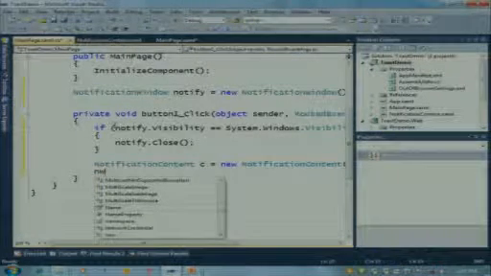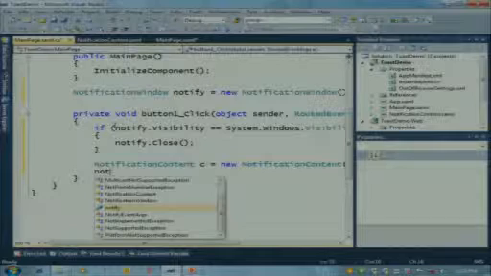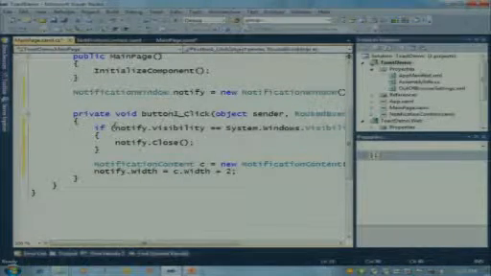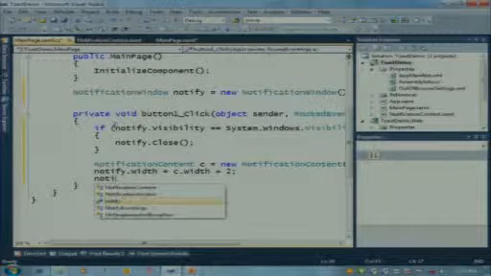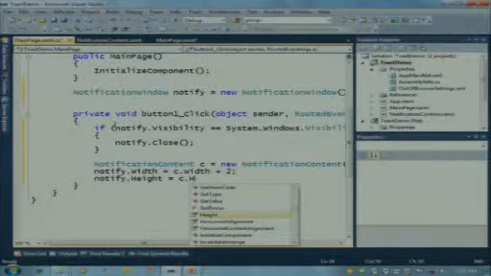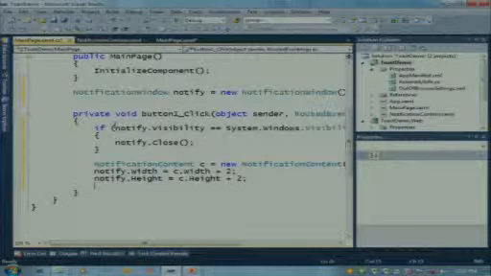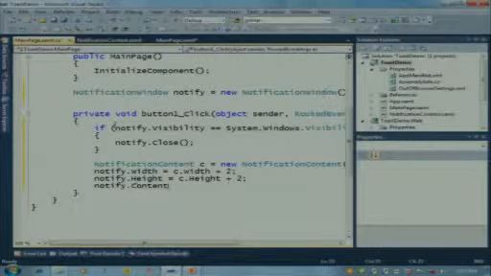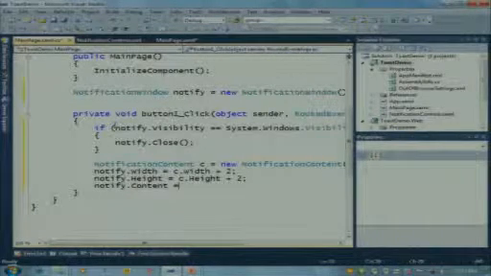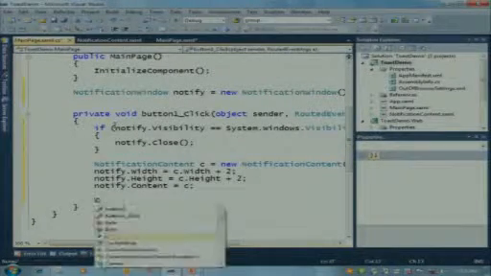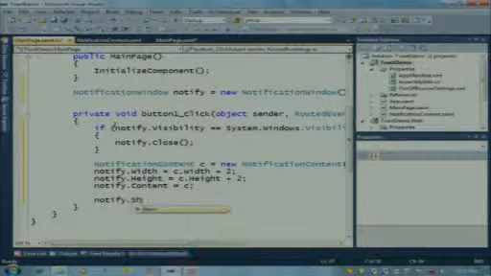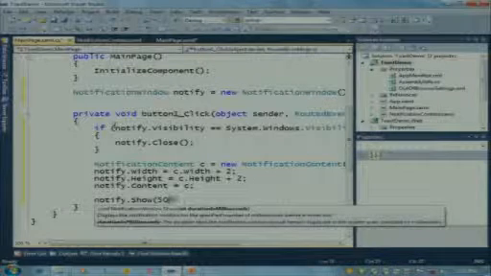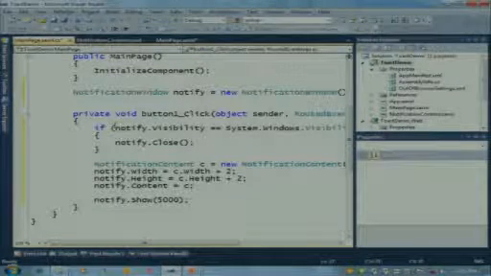So let's set the notification window width to be my content width plus a couple of pixels for the border. And likewise, let's do the height. And we'll make that the content of my notification window. And now I just show that window, passing the number of milliseconds I would like the pop-up to be visible for. So let's make it visible for 5 seconds.